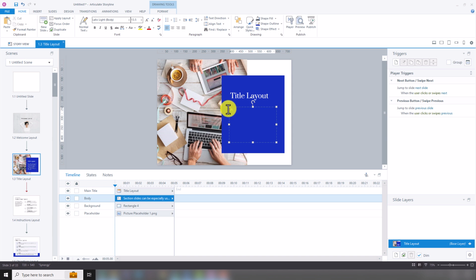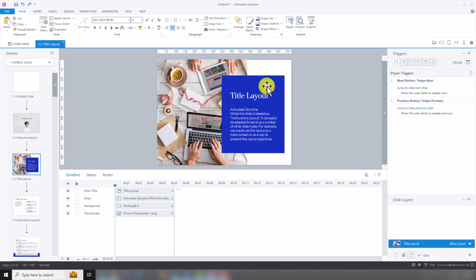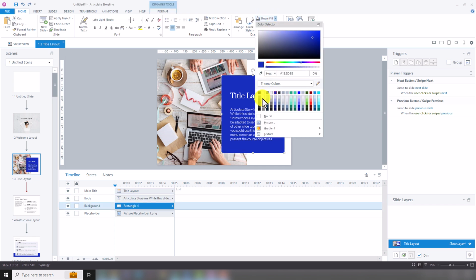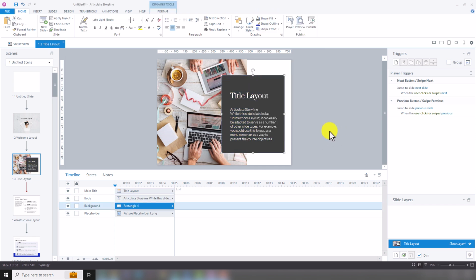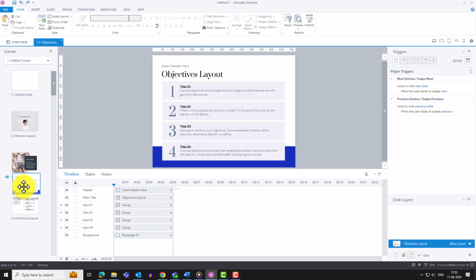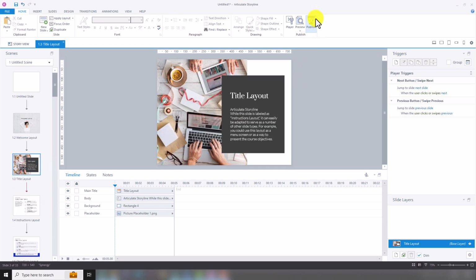Edit the content and styles of the slides to match your branding. After updating the content and branding, check the order of your slides. Finally, publish your course.